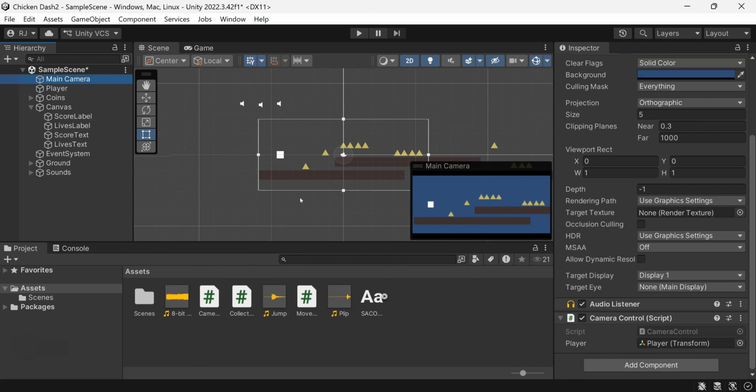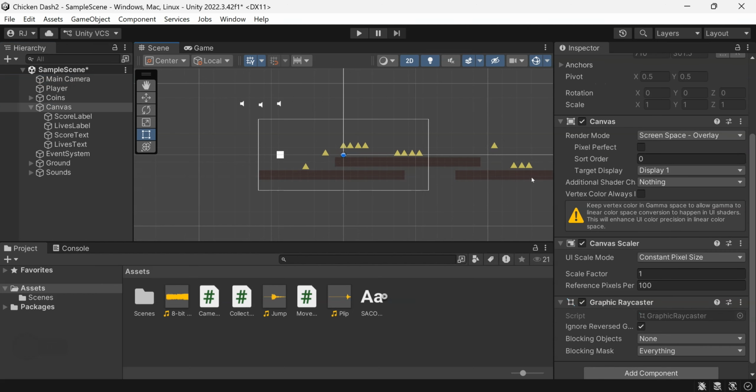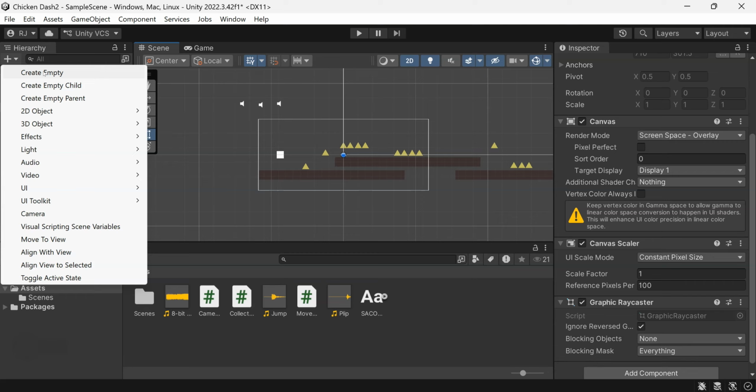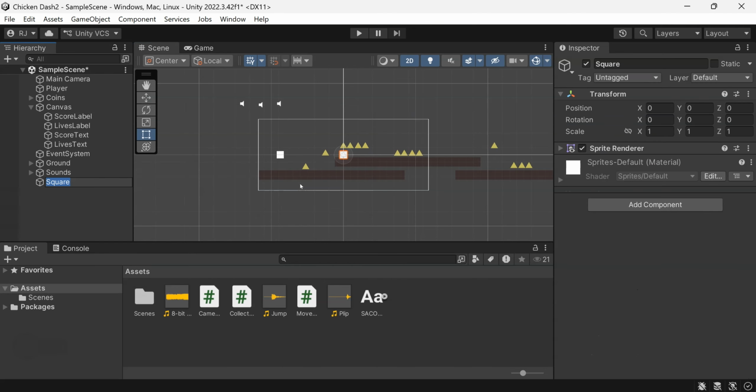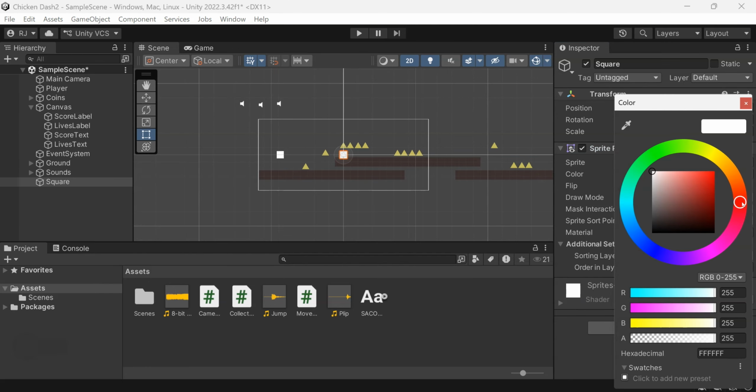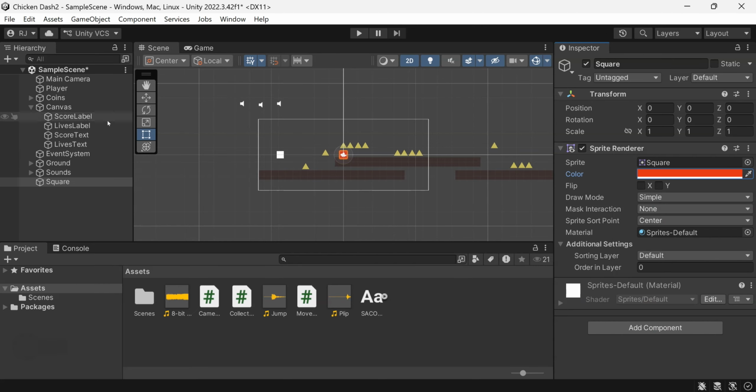So, like I said, when we fall off this, because at this point in time, the end of this ground level is where we die, I am going to add a platform beneath everything. I'm going to add a 2D object, which is going to be a square. I'm going to change the color of it so it looks like something where we would die. So let's make it a bright, horrible red, like so. And I'm just going to move it down into position.